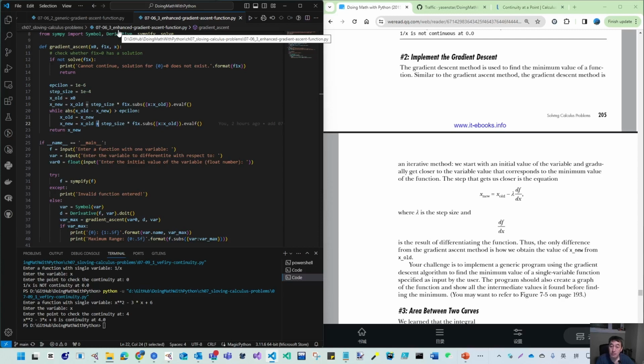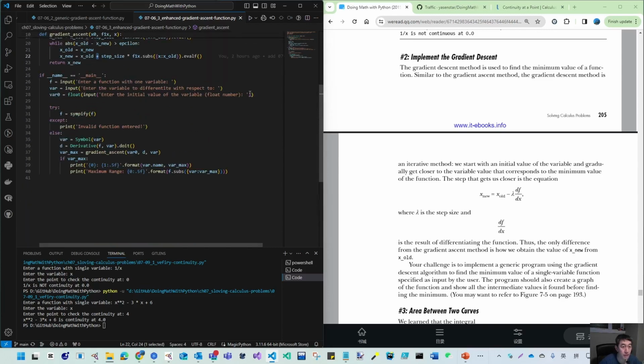Beyond that, in our challenges we would also like to create a graph of the function and show all the intermediate values it found while finding the minimum or the maximum. I also want to extend these challenges further. I don't want to keep only the gradient ascent method. I think we can give the user a choice: do I want to find the global maximum or the global minimum.